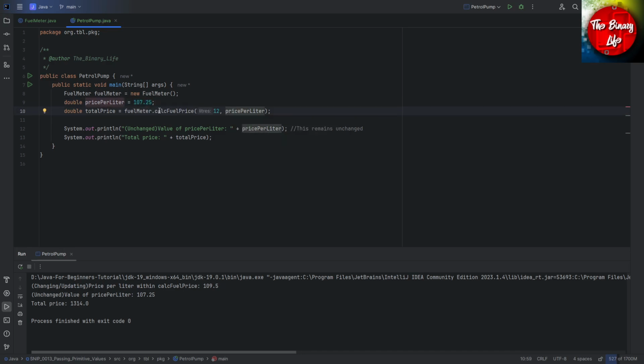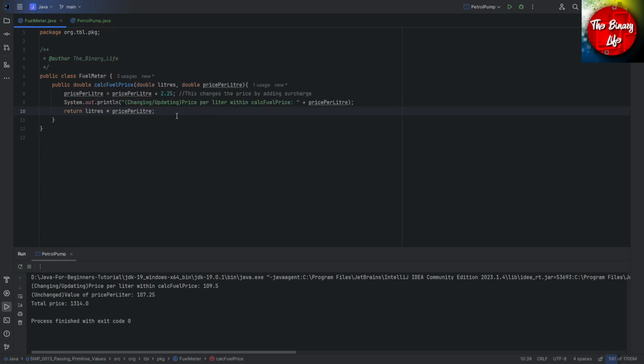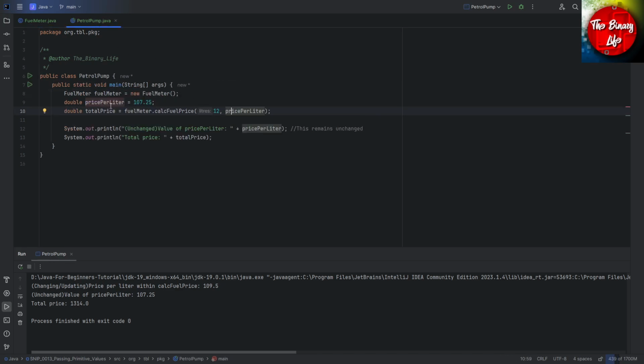But once the method is executed, as you remember, we are updating the price per liter. So ideally, this value should get updated, right? Wrong. That will not be updated. This is what is called pass by value, where we are not passing the actual reference to this value to this method. So whatever change happens within this method is not reflected back in the actual variable.